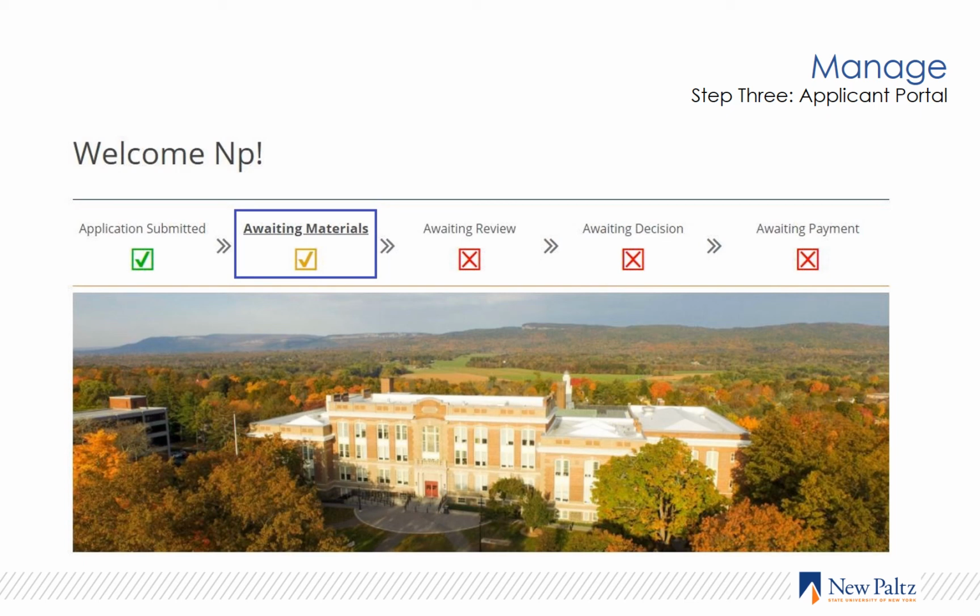As such, expect to receive an email from SUNY New Paltz Graduate Admissions, that's gradstudies@newpaltz.edu, with a link to your portal and login information. To prevent missing any communications about your application, add this email to your safe sender list.